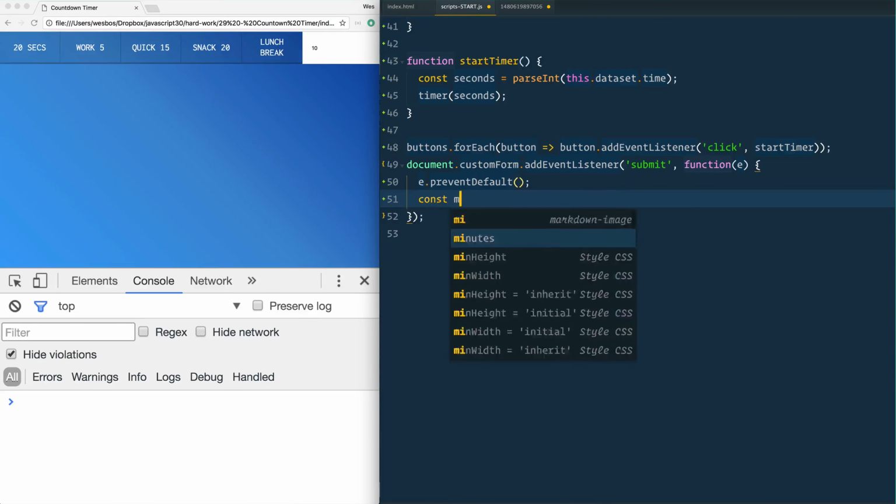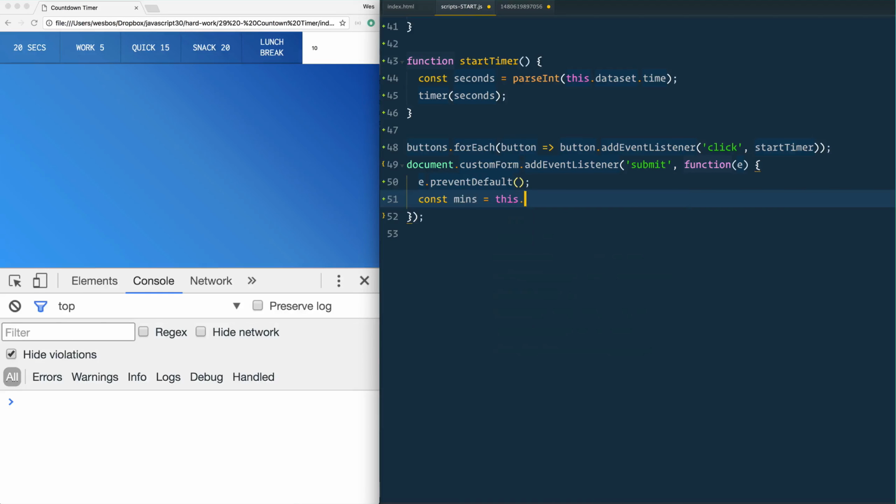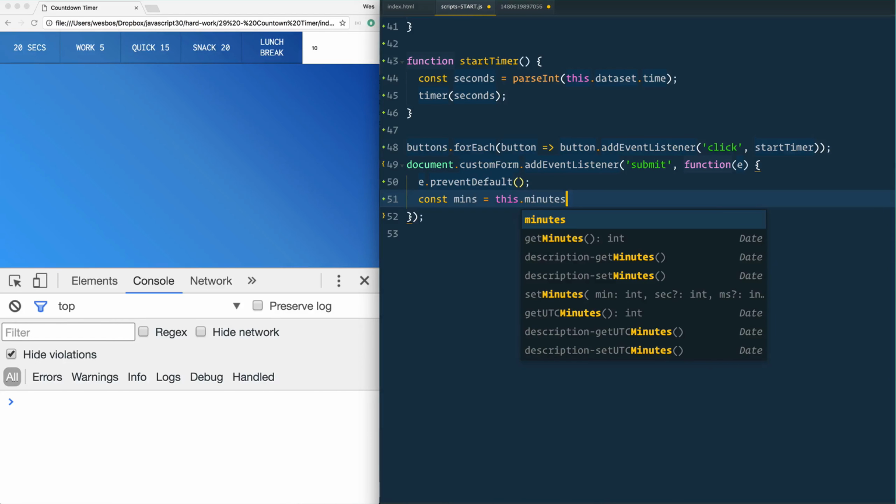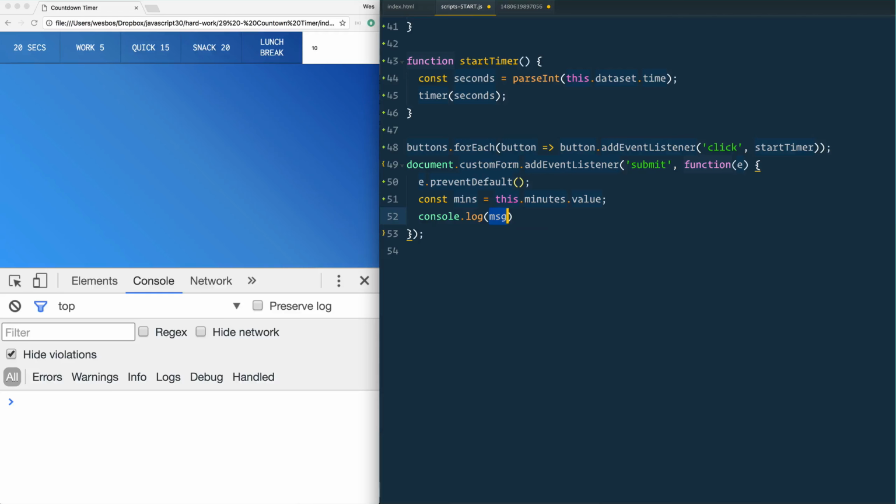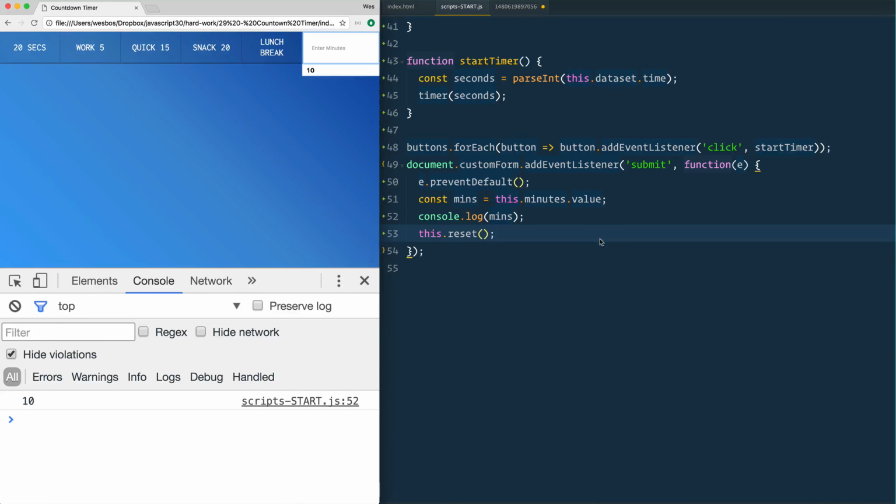Then we can get the mins, which is going to be this, because this is the form, dot minutes, which is going to be that text box there that we typed into, the input, dot value. And console log our mins, 10. Got it. We can quickly call this.reset to clear out the value, 10. It'll clear the value and console log it.